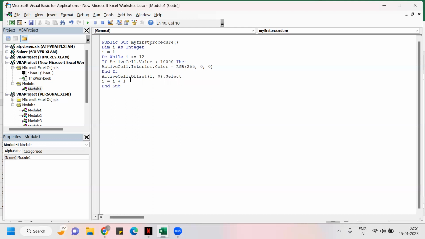So the I value is moving from 1 to 12. First it is 1, then 2, then 3, like this it will need to move. This loop should continue till 12, and once we are done with this, we are done with performing the function. This is the command you need to write, where the name of this is my first procedure, or you can give a name called conditional formatting, whatever you want.